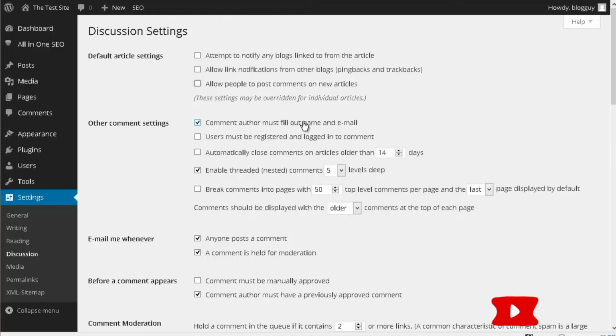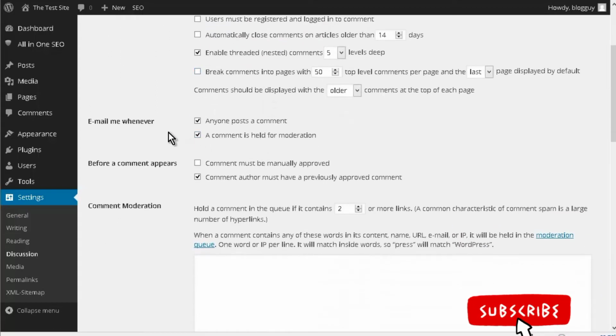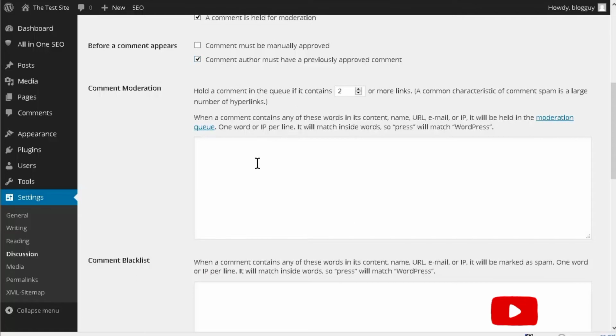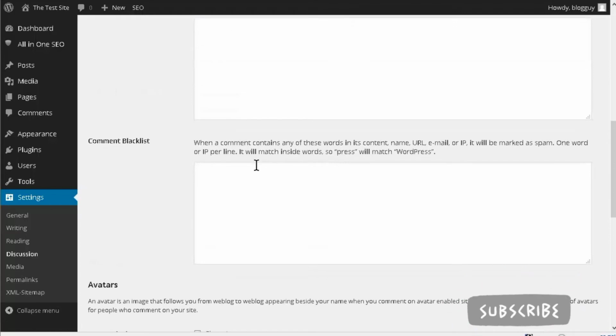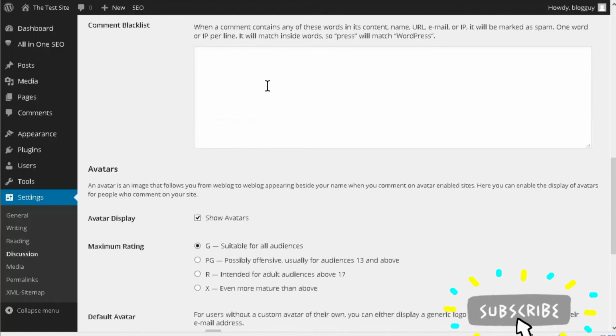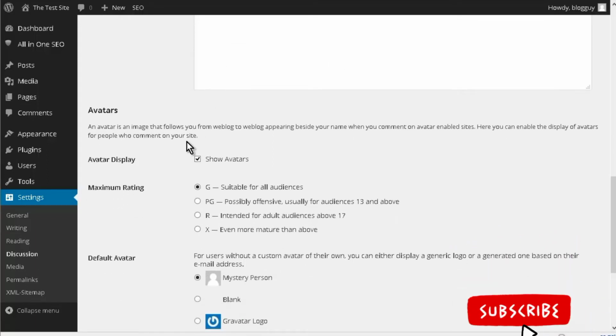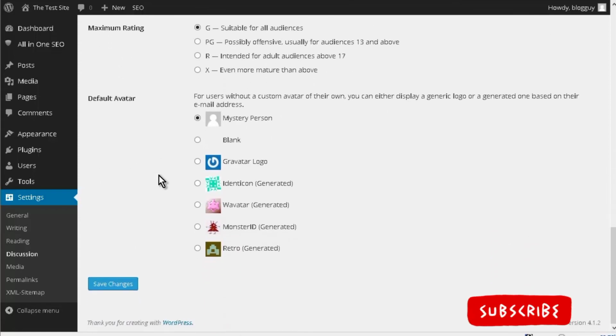And then down here, some control if you are allowing people to post comments. So what the author must fill out an email, whether they must be registered, etc. So there's lots of post control there. And then you can get an email if somebody posts a comment or a comment is held for moderation. Down here you can put in words that will make the comment be held for moderation or blacklisted. So if you have some dirty words, you can put them in here, and then that will blacklist the comment automatically. And down here, whether you're going to show avatars.